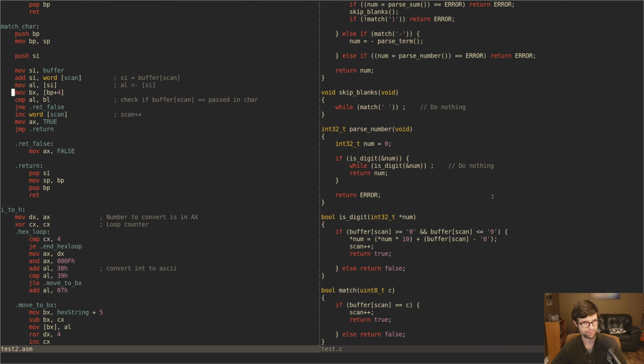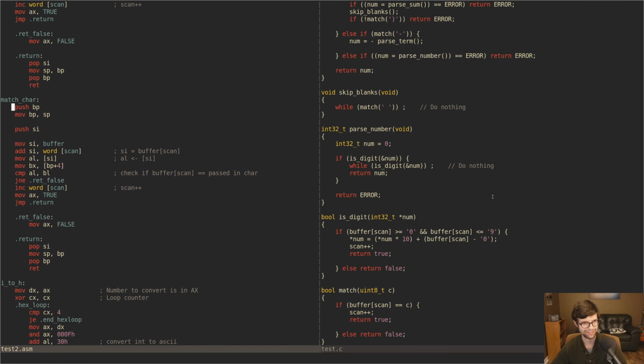And we have a separate I to H, but our match function, again, is a little bit longer in the C version. It's okay. I'm using SI for the buffer, so we're pushing that again. Doing the same thing, move buffer, add the scan position to it, move that into AL.